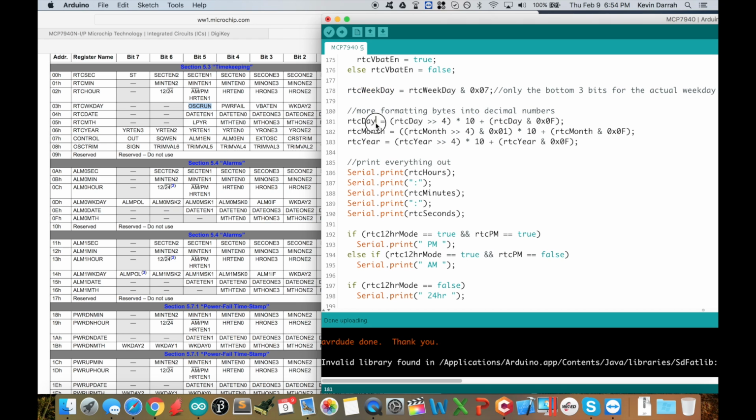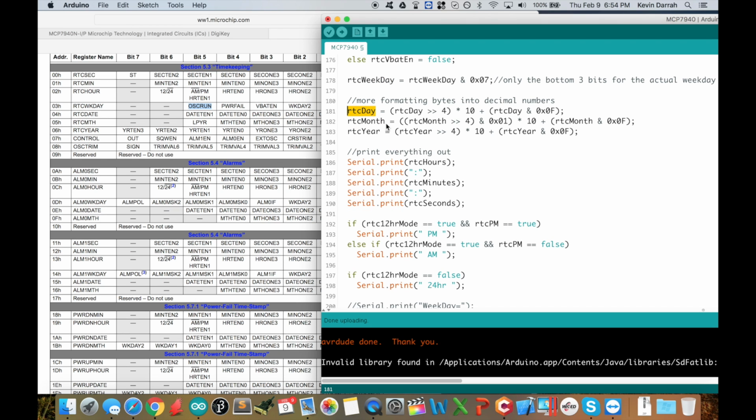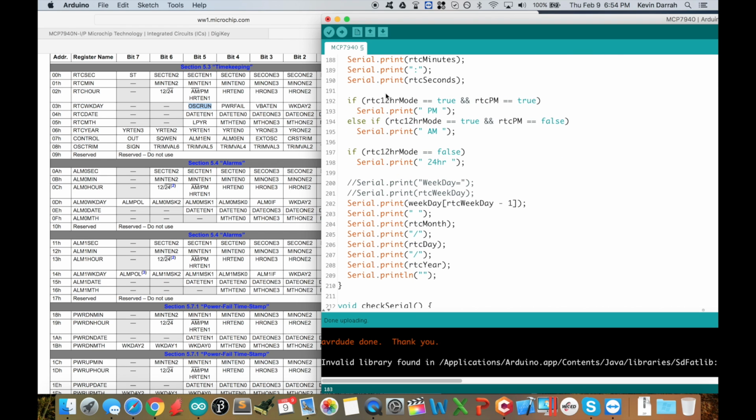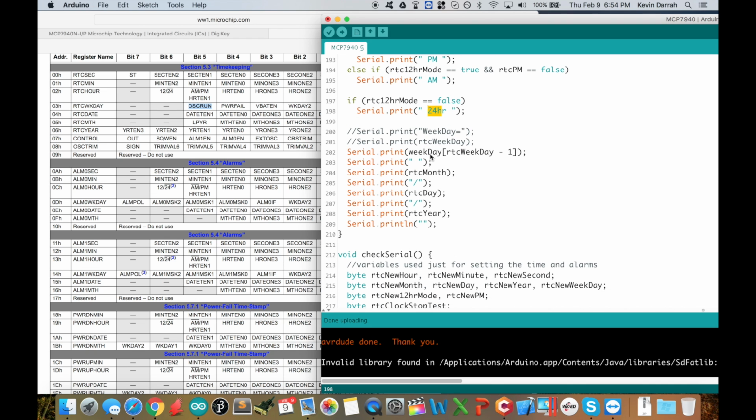Okay, and then we go on through, set the day up. I'm not going to go through all this because it's very repetitive. Month, year, and then print it all out. And then based on whether or not it's in 12-hour mode or not, we print the AM, PM, or 24-hour mode. And then print the weekday, month, day, year.